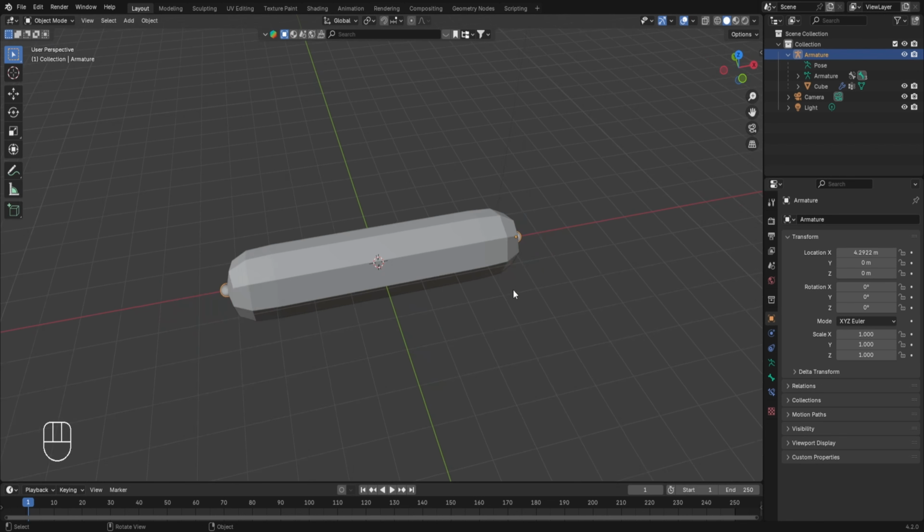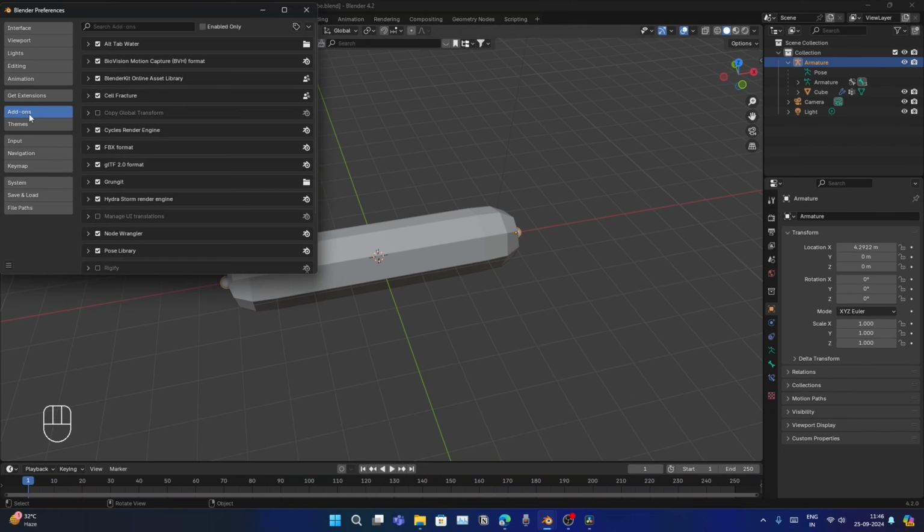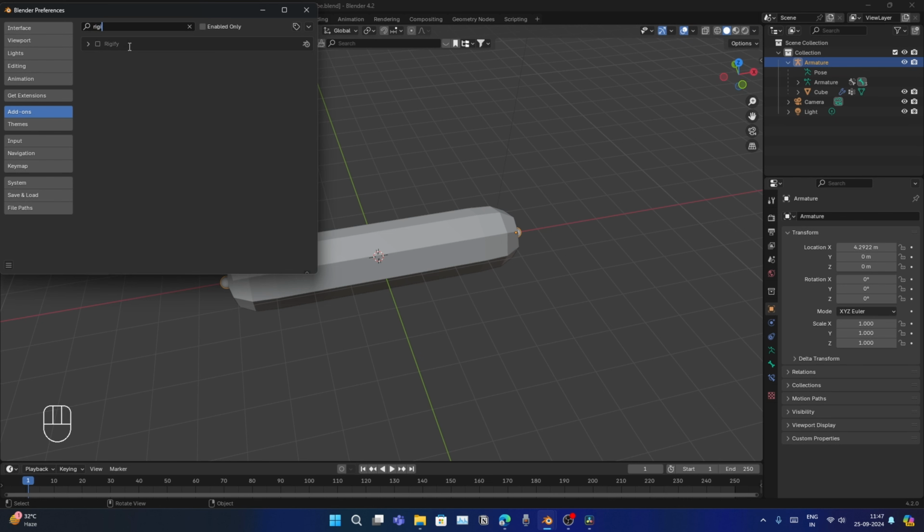But obviously, for complex characters, it is not practically possible to create each and every bone for separate parts of the body. And so to make the character rigging easy, Blender provides us with the Rigify add-on. And to access the Rigify add-on, go to Edit and select Preferences. Then in the add-ons, go to the search bar and type Rigify, and then this add-on will appear having the name Rigify add-on. So let's turn it on.